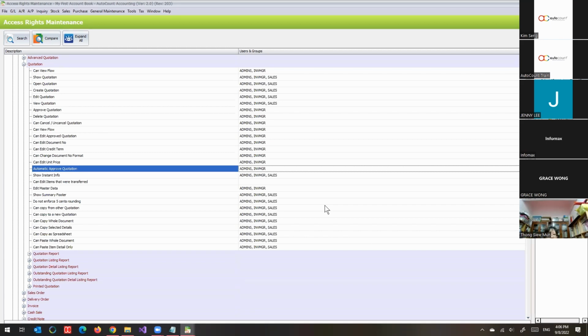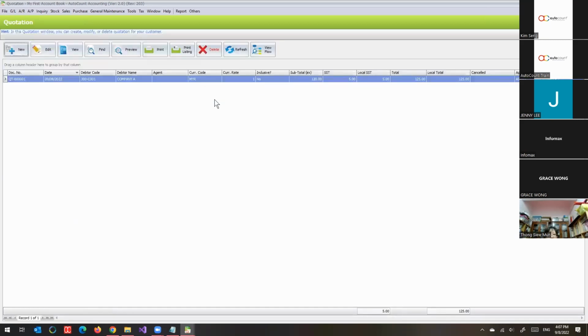So today, let's say Tom can approve quotation, but cannot automatic approve quotation. He can approve, but when he does the quotation, the quotation is not approved, and you need to wait until someone approves. Tom can approve, but he has to approve it manually, it's not going to be automatic. So far, admin is the one who is included as an automatic approved quotation. So all quotations that are created will be approved straight away.